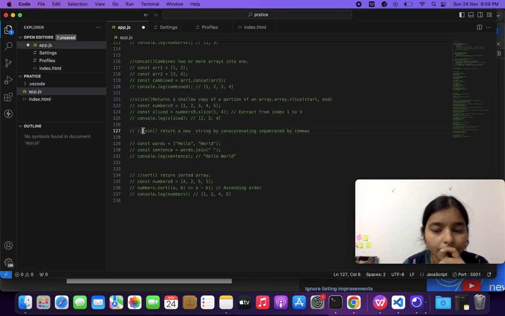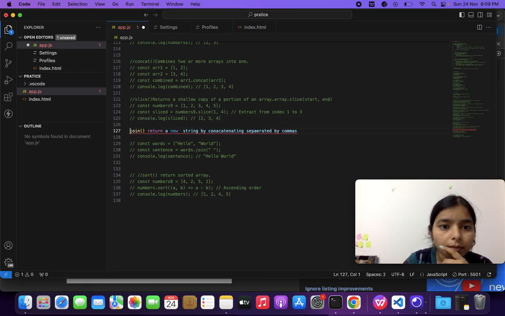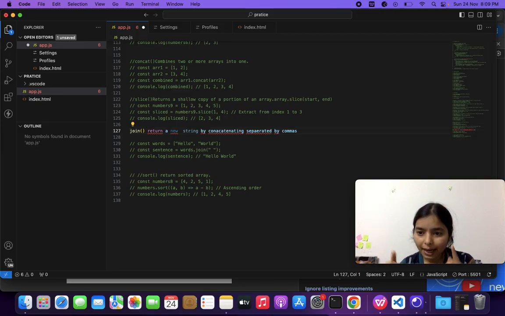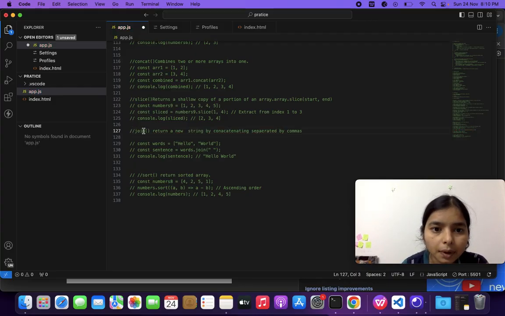Okay, now there is another method, that is the join method. It will return a new string by concatenating, and for writing the join, we always use a separator, by comma, or it can be anything. Its syntax is join and then the separator. Inside you need to put whatever separator you want. For an example, I'll make you understand this.